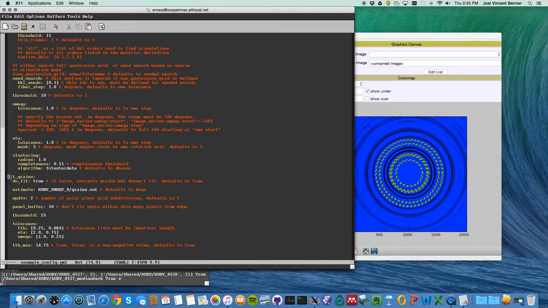Do fit true. Obviously, if you want it to do the fitting, then this has to be true. If it is false, what it says there in the comment is extract grains, it doesn't fit. That means that it goes based on the orientations I gave it and the other options underneath, and it extracts the intensity information around where each reflection should be for that orientation, but it doesn't perform an actual fit.